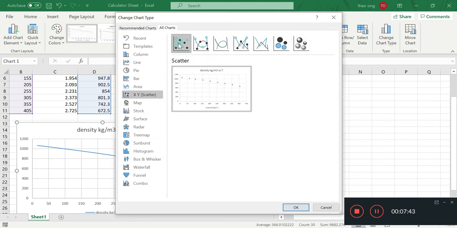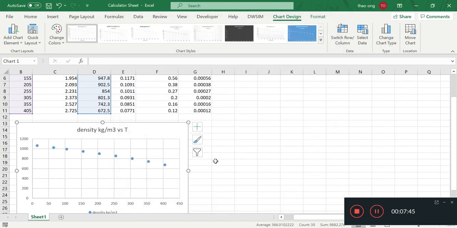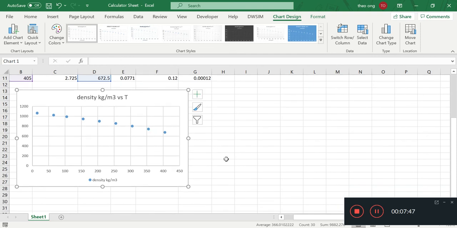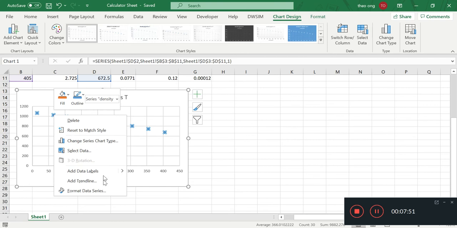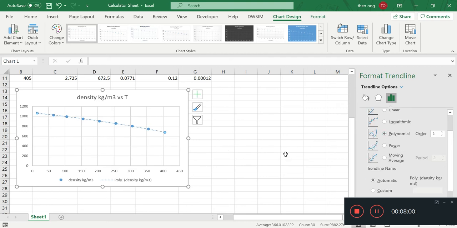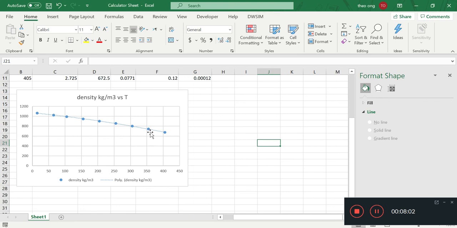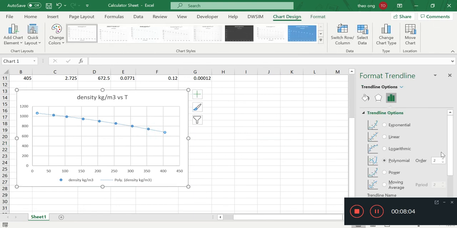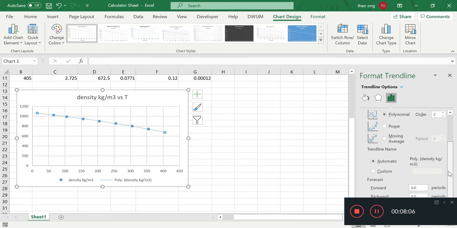So scatter with XY scatter. Yep. So these are the experimental data points. And of course we can add a trend line. So there's the linear trend line, which kind of fits, but of course we want a polynomial to fit it better. Okay, so we can use a polynomial.